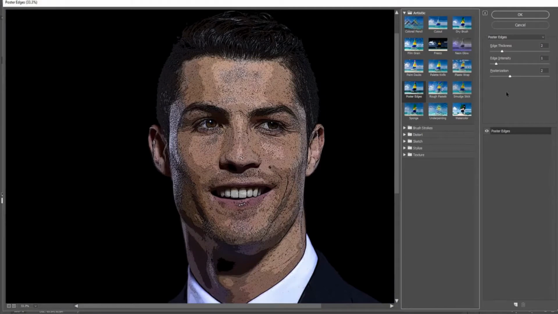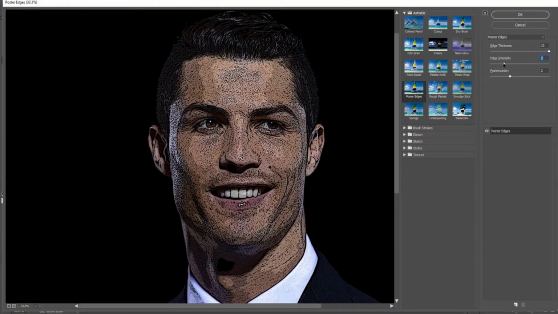Alright. On the right side here we see three different sliders. The first one is edge thickness, the second one is edge intensity, and the third one is posterization. By dragging these sliders, we can adjust the filter until we have an image that looks right. Each image is different, so you might want to play around with these sliders until you get an image that looks roughly like this one.